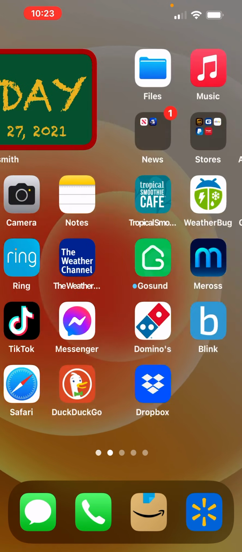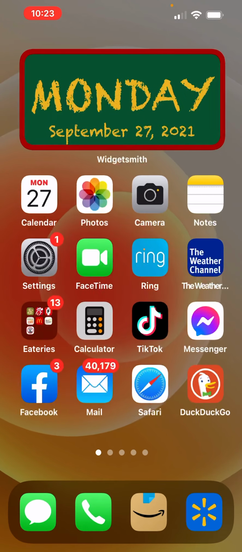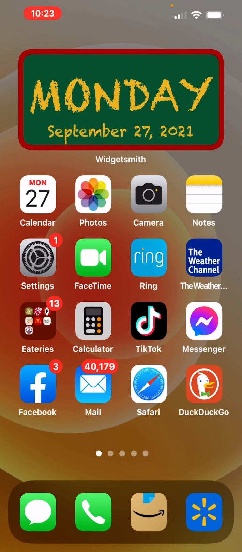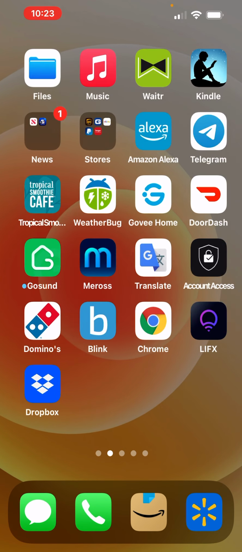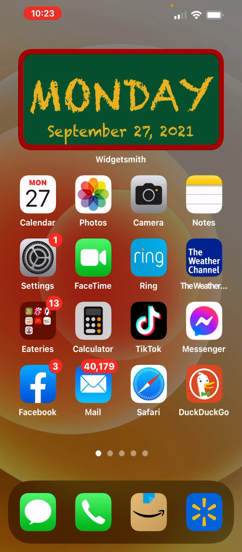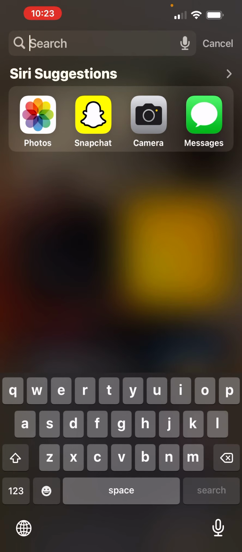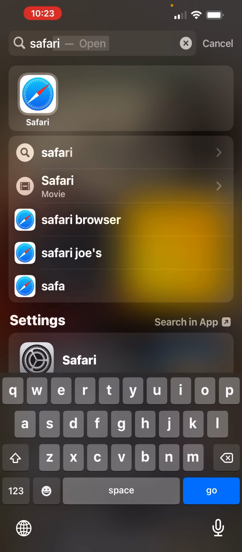In this video, we're going to show you guys how to make your iPhone, your iOS phone, look like Android if you want to. So first, you have to go into Safari. Find that. Safari. You open that up.